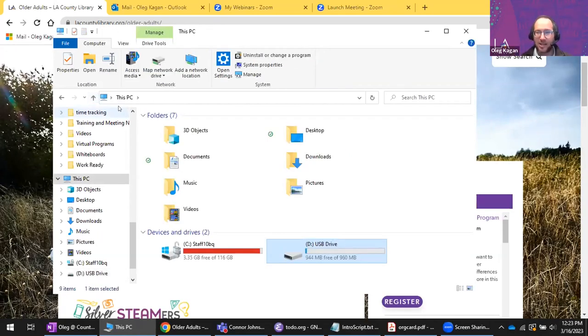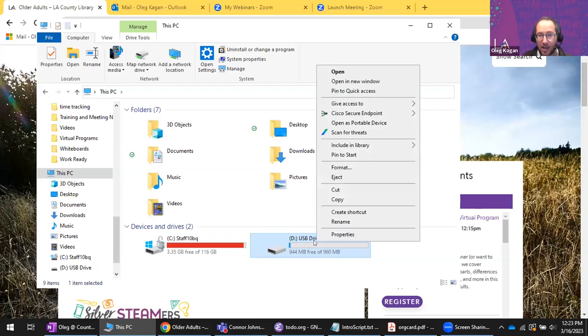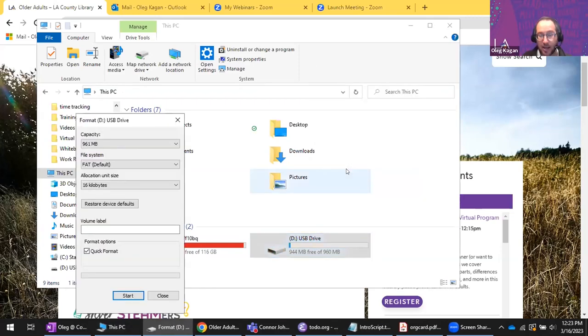This is when we were 3D printing masks at the beginning of the pandemic. I think we used this drive, so I can format this drive. I don't mind. There's nothing special on it. So I have it right here. I'm going to right click and go to format. And again, what this is going to do is delete everything that's on this drive.